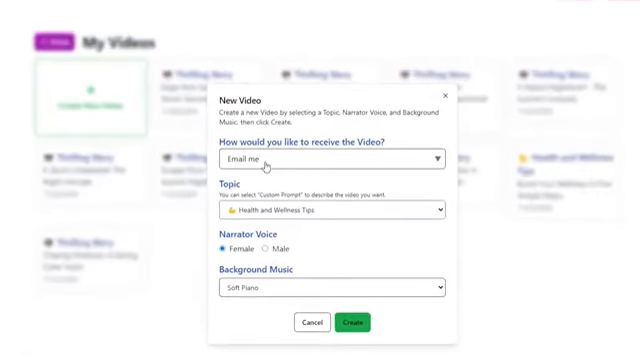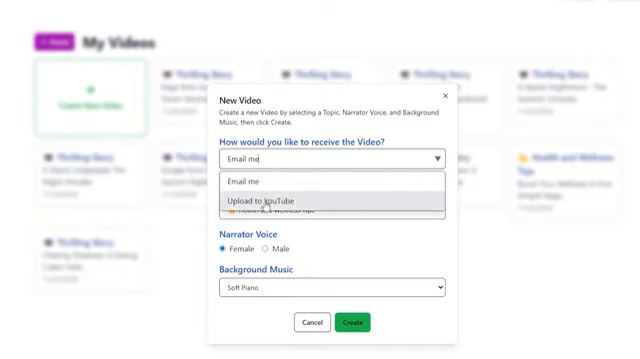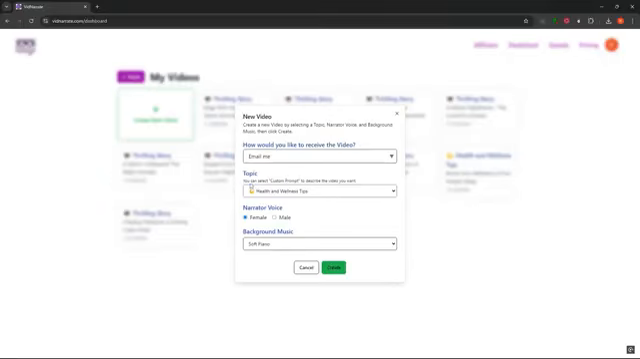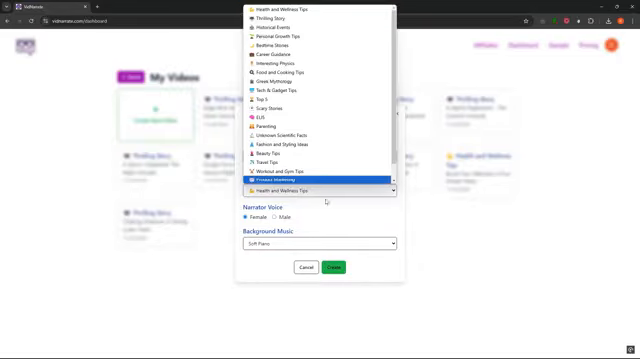So we have the first option of the source of receiving the video. First is email me, while the second is upload to YouTube. Here you have to keep in mind that the second option is just for the app's subscribers. So I'll recommend to subscribe so that you can take advantage of automatic uploads of video content to your YouTube account. Next, we have the topic section.